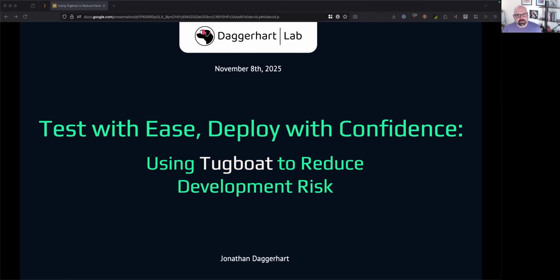Today, we're going to look at some common stressors related to development that may not seem obvious at first, but will certainly feel familiar to those of you who have been doing this for a long time. And we're going to look at a solution to these problems.